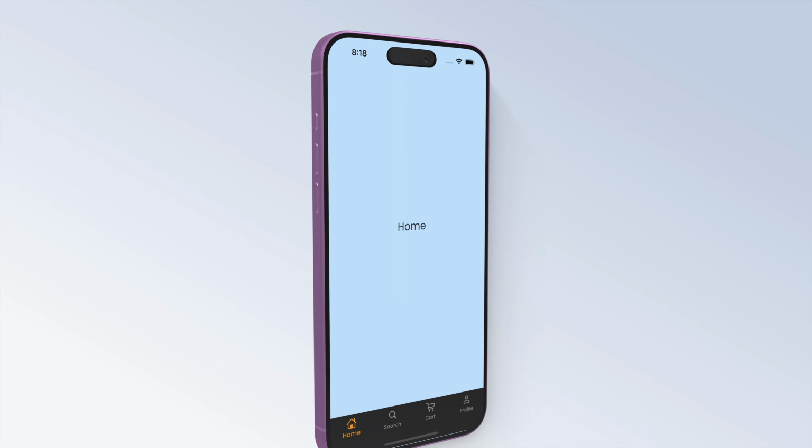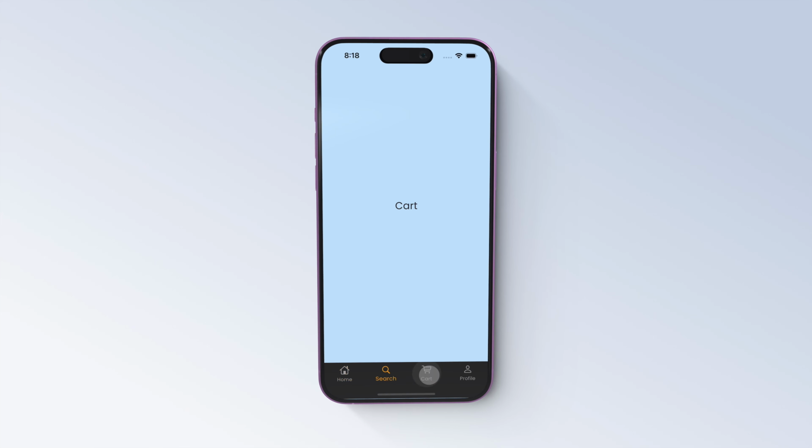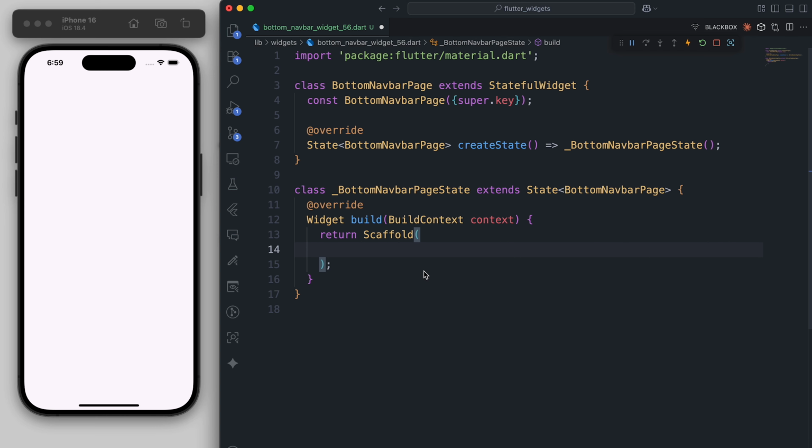Hey everyone, in this video we are gonna cover bottom navbar widget in Flutter. Let's get started. Here I have a stateful widget and inside the build method I am using a scaffold.